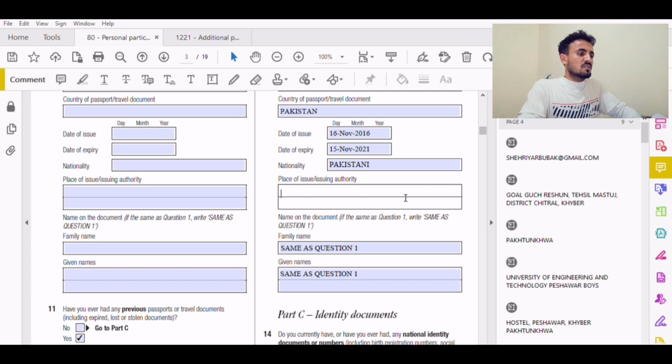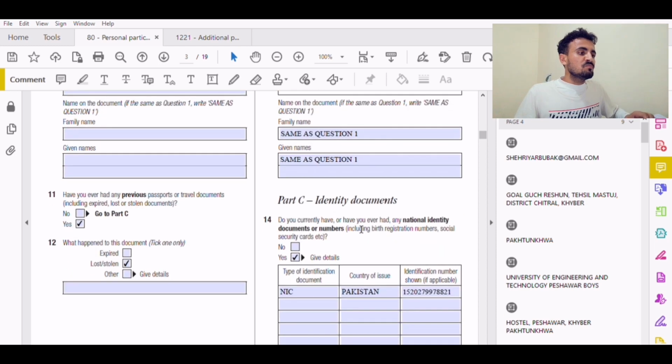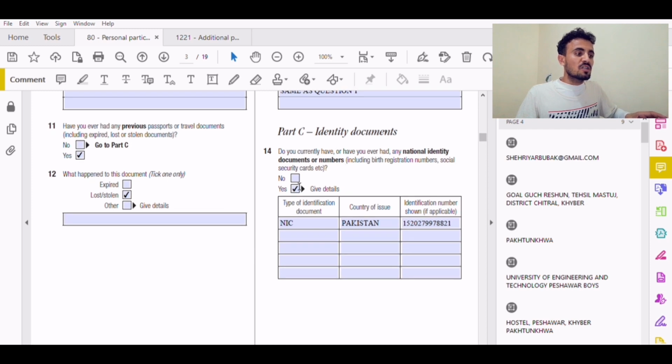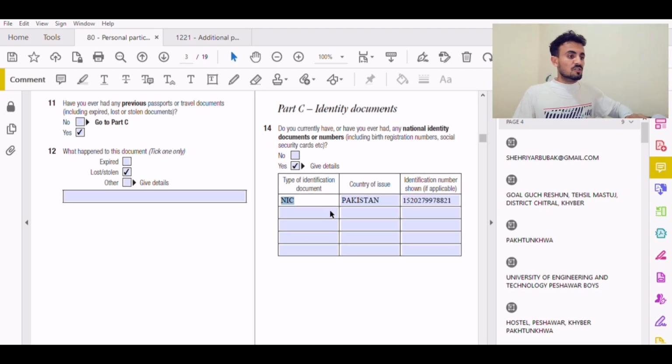It's Pakistan and government of Pakistan. Okay, same as question 1. Part C, identity documents. Do you currently have or had national identity? Yes, I had one. If you are from India, you have to choose Aadhaar card. If you're Pakistani, you will choose NIC. And if you're from UK, whatever country you are from, you have to choose your identity document accordingly, right?